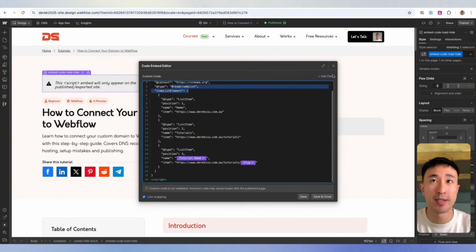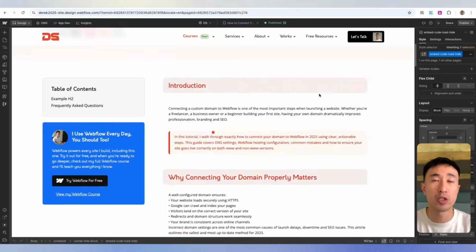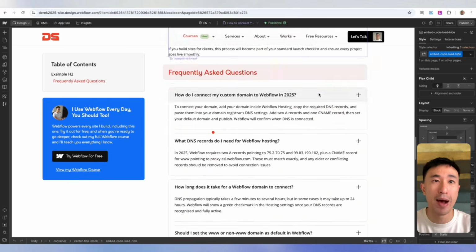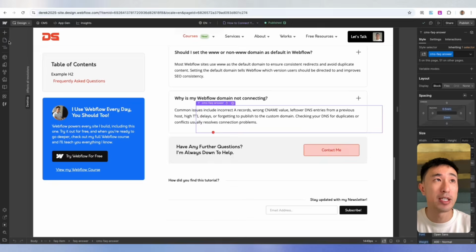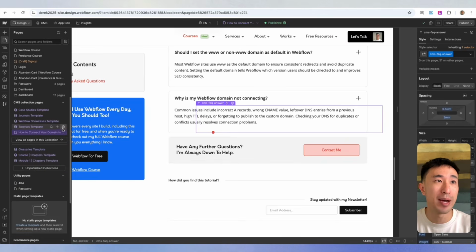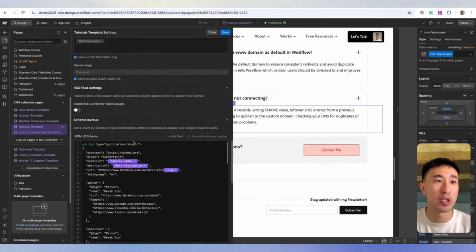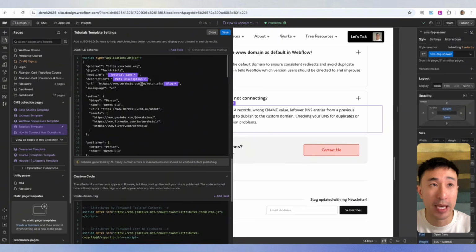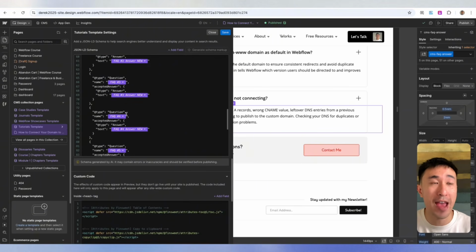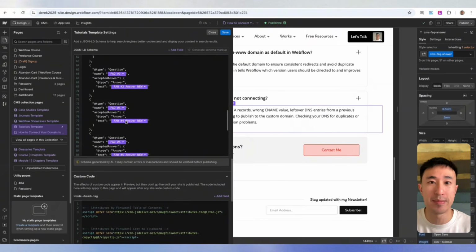I can go ahead and pull in CMS contents right here. And I'll also add it, like I said, for my FAQs right here, which is if I go to my page settings and I go into my CMS template settings, you'll notice if I scroll down, I have my schema markup right here with 5 FAQ questions pulling in from CMS items.